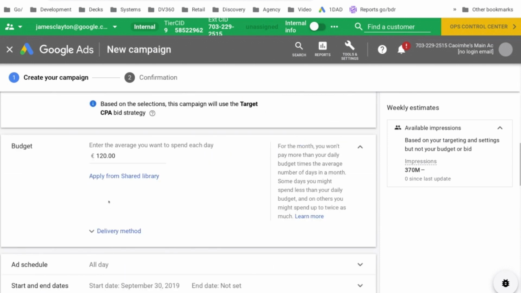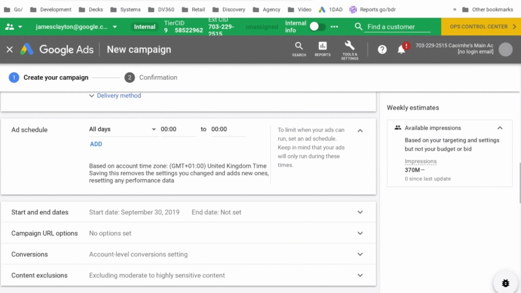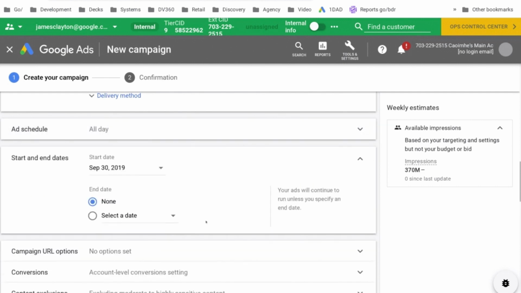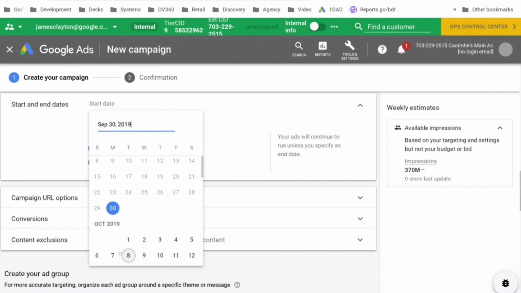So you have the ad schedule. First of all, as we're using high intent audiences generally like remarketing, we wouldn't usually recommend limiting the campaign by ad schedule, as you may be missing out on a really high value customer if you turn it off at a certain time, but there may be some restrictions. Start and end dates, we'll set our start date to next month, and then we won't set an end date for now.